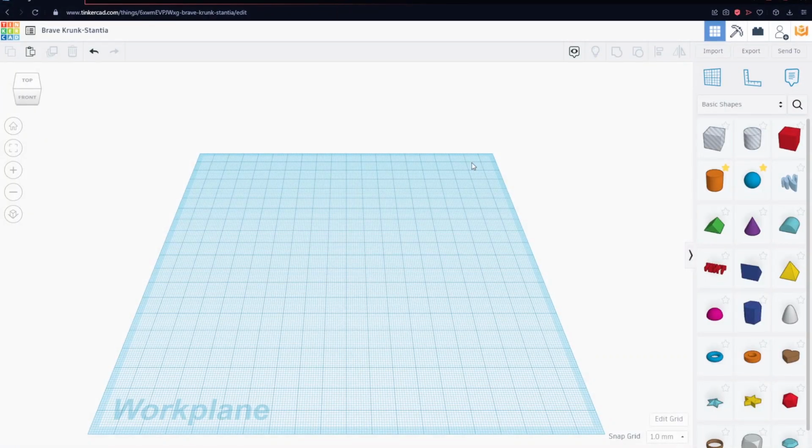In the last lesson, we learned how to navigate around our plane in Tinkercad. In this lesson, we will be learning how to move, rotate, and scale objects.